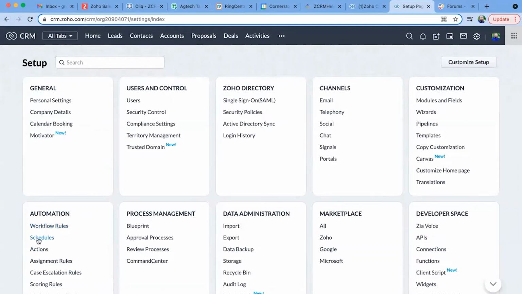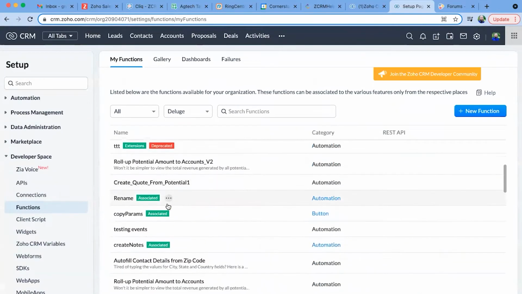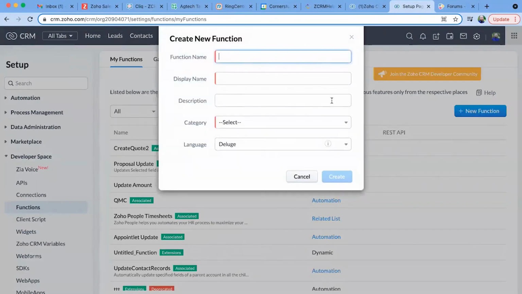You can schedule a custom function to run either at various times on a regular basis, things like that. You can also go under actions and be able to create there. You can also come under developer space and create functions. So here's some ones that we have that have been built. And as you can see, some of them are associated, some of them are not. But we can do a new function here.